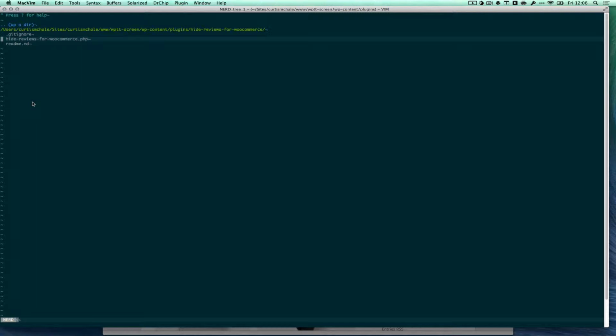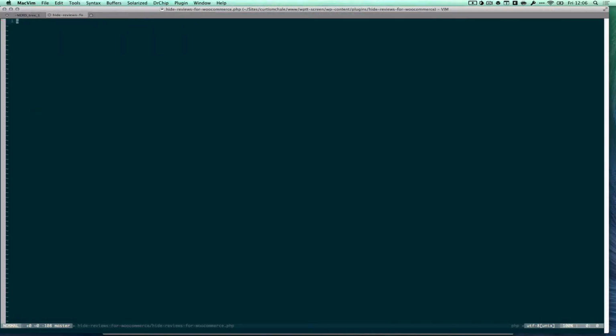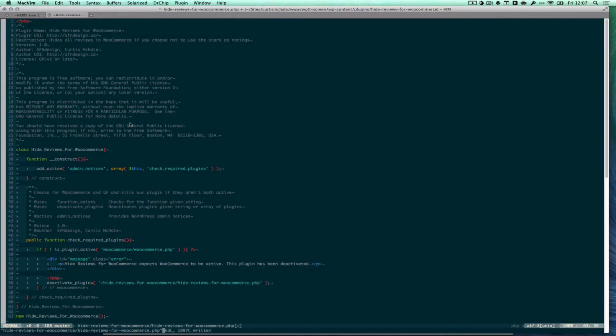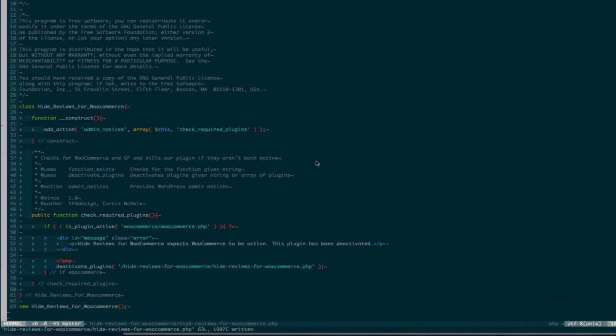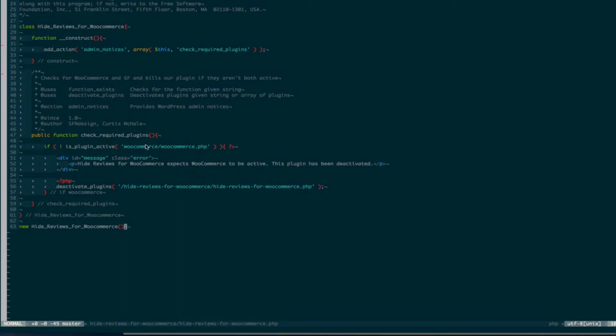The first thing you're going to need to do is create a folder inside your plugins folder called Hide Reviews for WooCommerce, and then create a file called Hide Reviews for WooCommerce, and that's what I have here. And now we need to start our base plugin. That's what I'll paste in. This is our base plugin. It has a plugin header, and then here's the core of it, really.